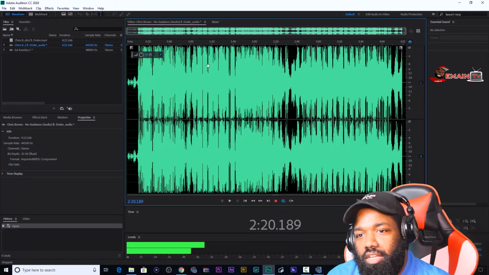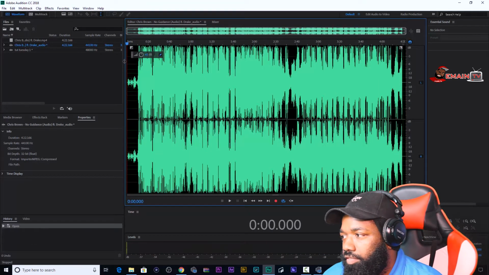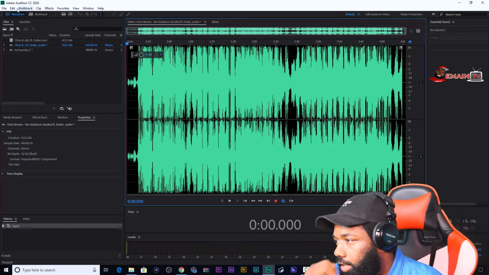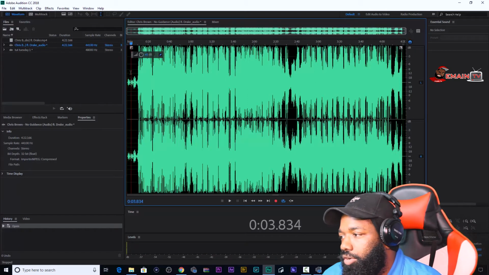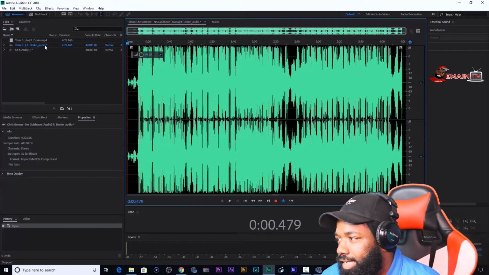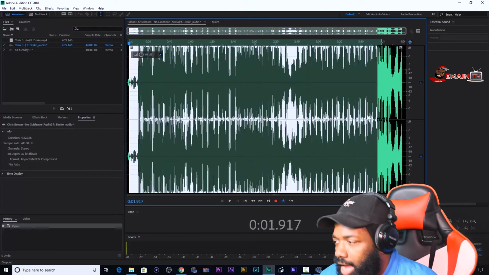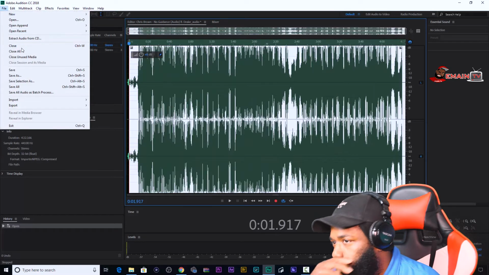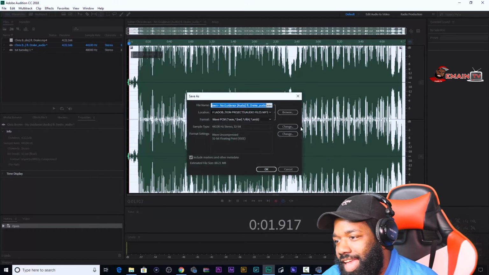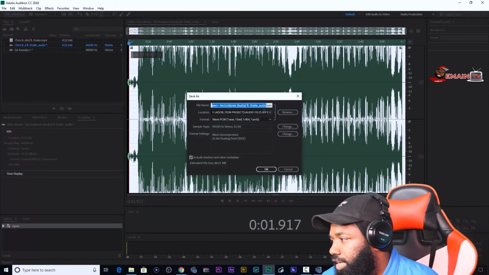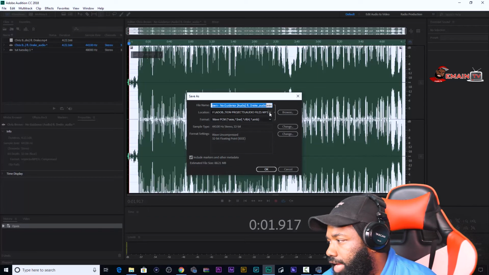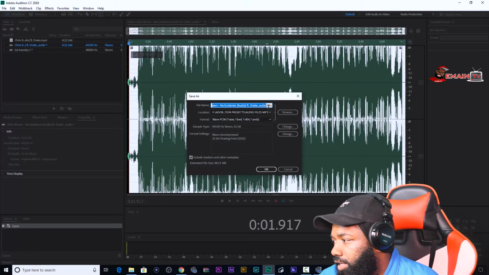You could just cut that stuff out, like the talking and stuff before the song plays. But this one don't have it. So what you want to do is highlight this, because right now it's saved as a WAV file. You want to highlight this and change the format. So you go to file, save as, and right there at the top you see No Guidance straight WAV file. Right there is the location.